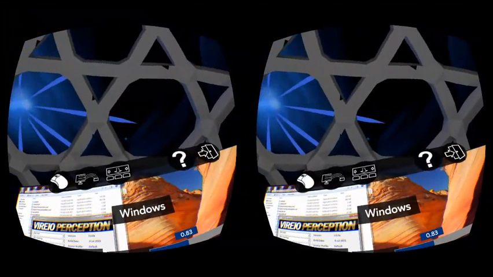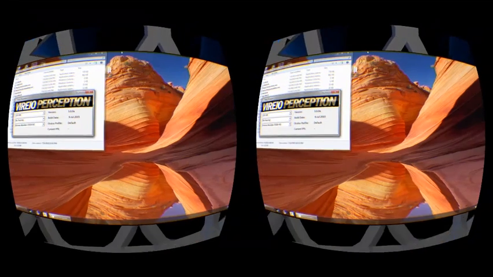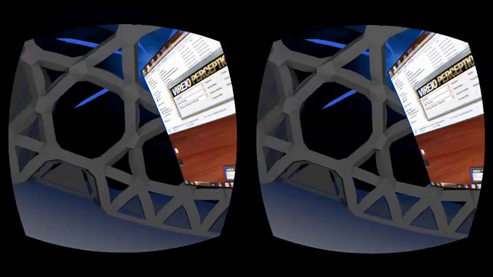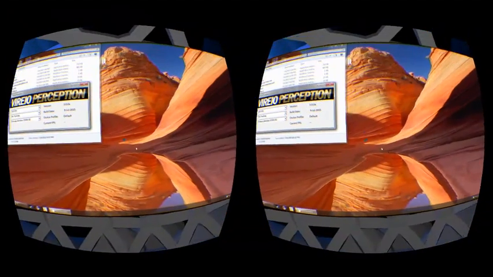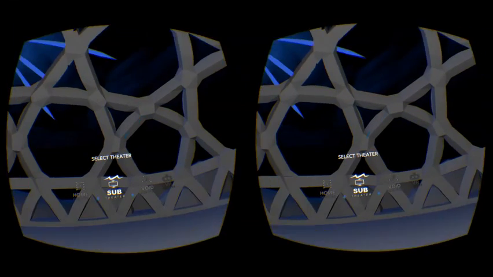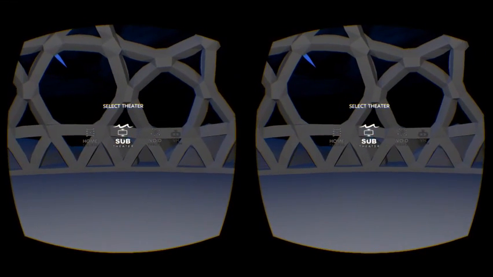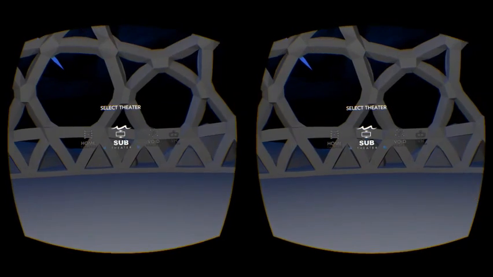But in this theater, you can actually move the screen wherever you want. So if you want to lay in bed but don't want to be in a void, hey, look, you can do it. Okay, so let's go ahead and get to some fun. So you might have noticed I had Vir.io Perception running. I'll go ahead and start with the Void Theater here.